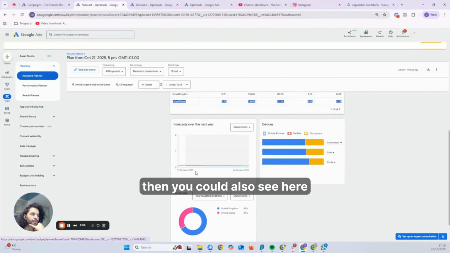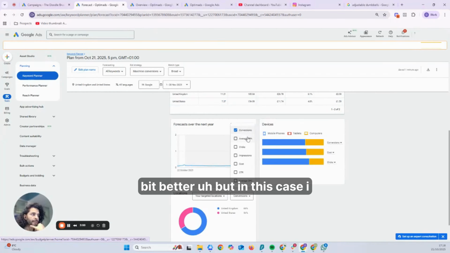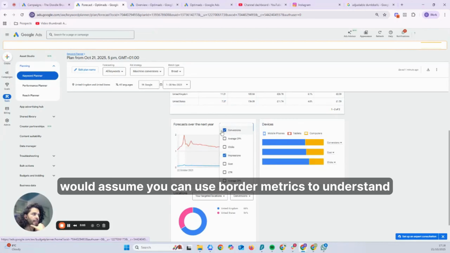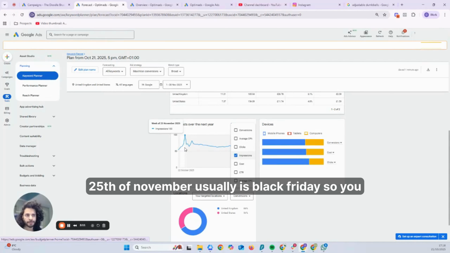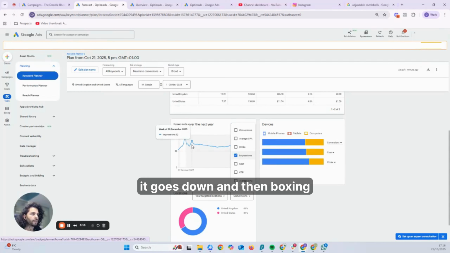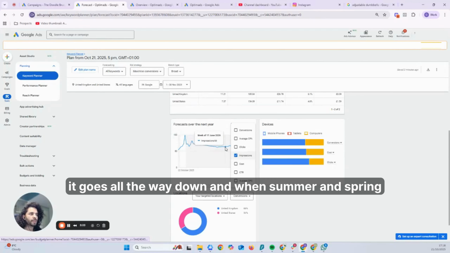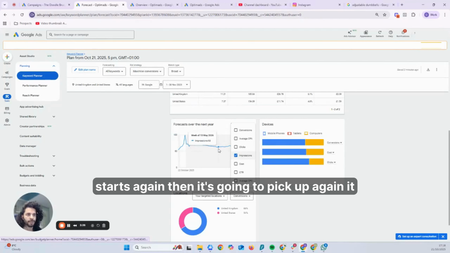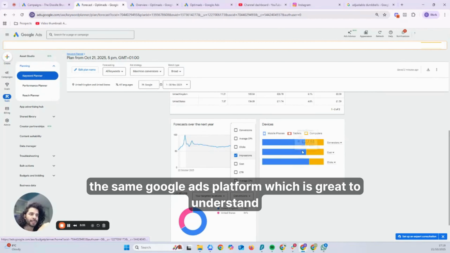And then you could also see here any patterns. Sometimes the graphics are a little bit better, but in this case, I would assume you can use metrics to understand patterns. You would see that the 25th of November usually is Black Friday, so you can see it's the peak of this, then it goes down, and then Boxing Day and Christmas is the next peak in here. It goes all the way down, and when summer and spring start again, then it's going to pick up again. It also helps you to understand the trends inside the Google Ads platform, which is great to understand.